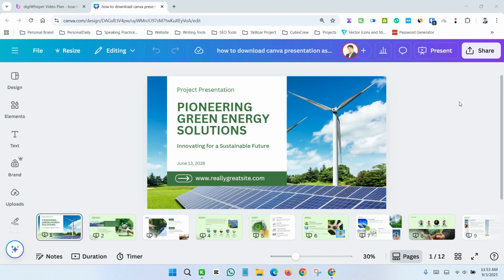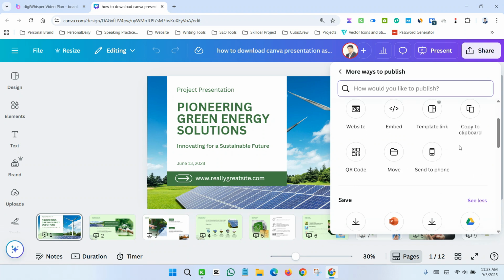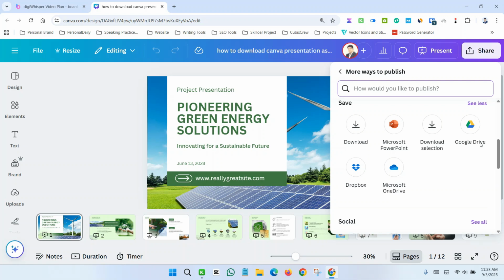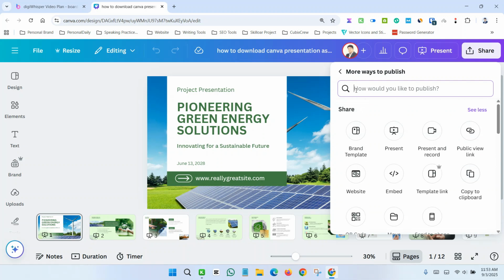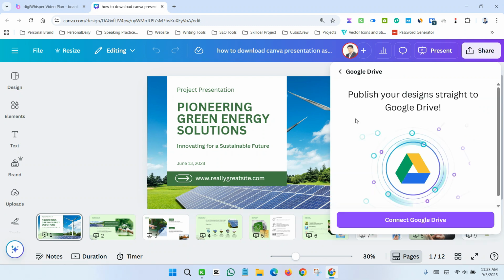First, open your Canva project. So this is my Canva project. Now click the share button and then click more, and you will see the Google Drive option here, or you can just search here for Google and you will find Google Drive. Click Google Drive and you need to connect your Google Drive with your Canva first.